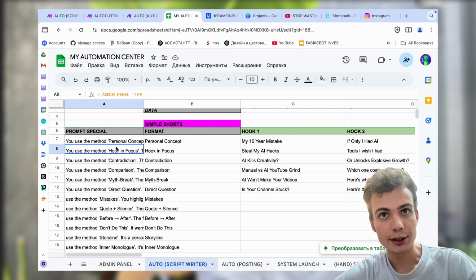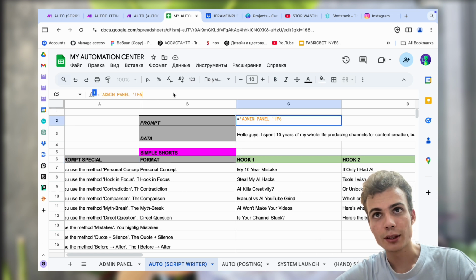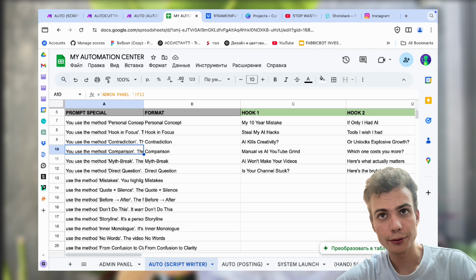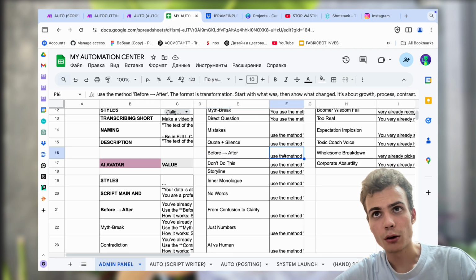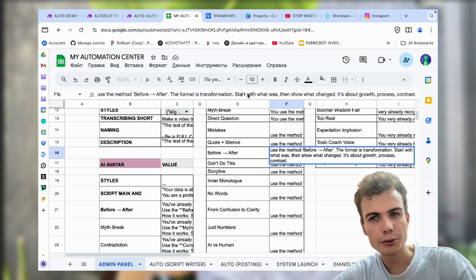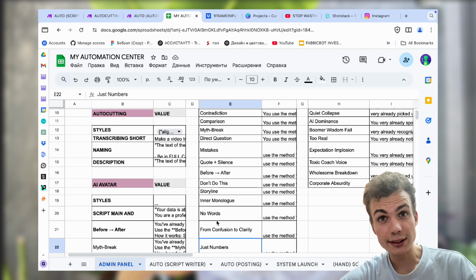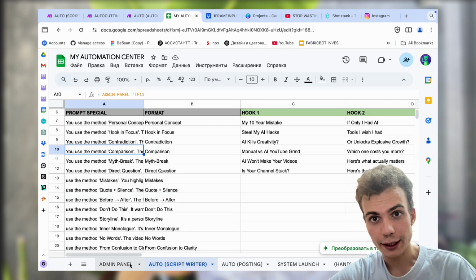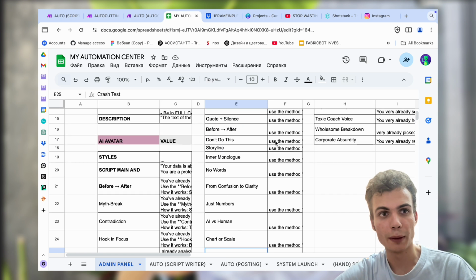There are a lot of different types of prompts. For example, I have the main prompt for building the shorts at all, and I have special prompts for different methods. For example, there are methods such as before, after, or methods like don't do this, or storyline, or no words. So there are a lot of concepts of storytelling, of script writing. So I have collected everything into one place, and here I have such types of automation, and you can repeat it if you want, or do it by yourself.